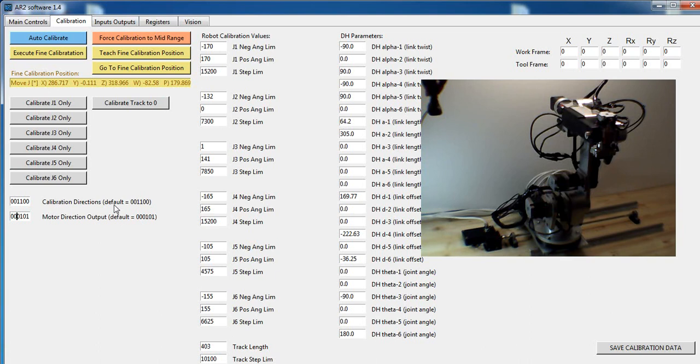Now up here, calibration directions controls which side of the axis the limit switch is located, so which direction the motor is going to turn to calibrate. So if you've built your own robot, for example, my limit switch for J2 is right down here. So J2 is going to roll backward onto that switch.